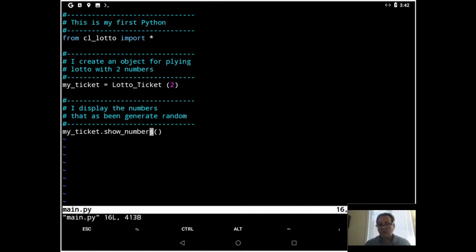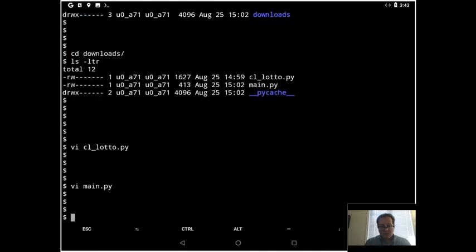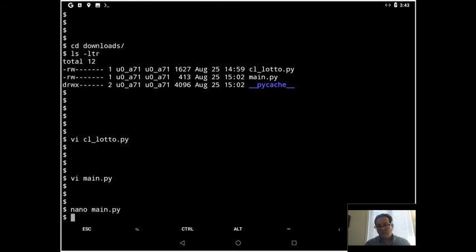Let's try this code now, the way to run that code. By the way, I use VI, but maybe some of you prefer Nano. Nano is a text editor you can also use, and to exit Nano, you do Control X. You can use the editor you want, it doesn't matter.